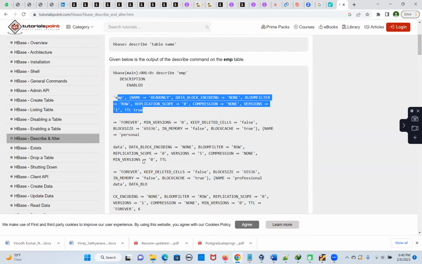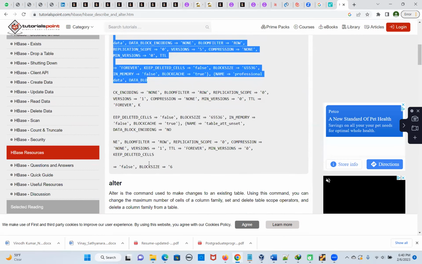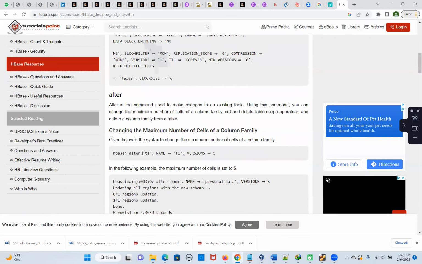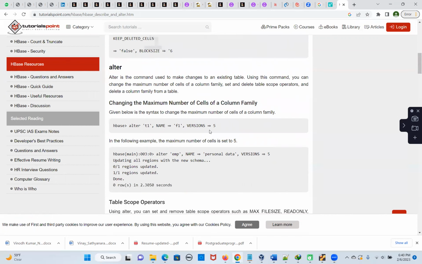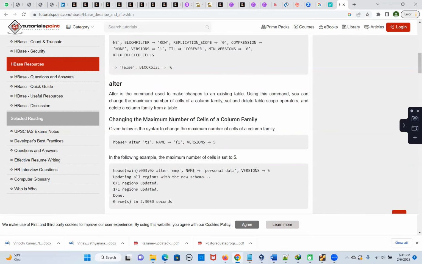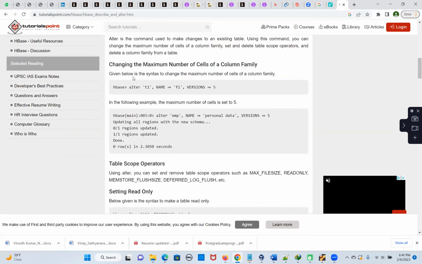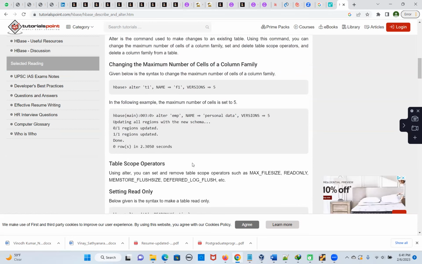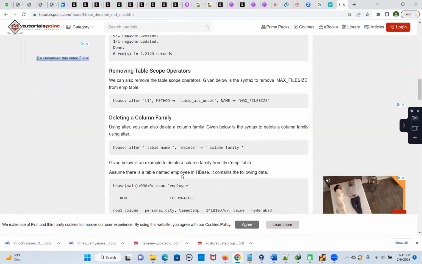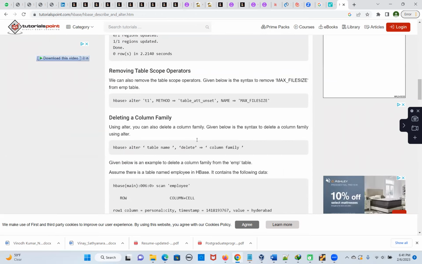So these column families and all those details I can get about the table. The alter command is used when I want to modify a column family, for example the maximum number of cells of a column family. I can change the column family by altering the table. This is, I think, the version setting. Deleting a column family: alter table name, delete and the column family.